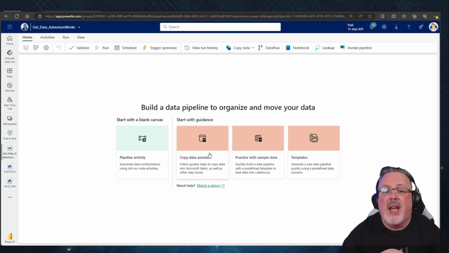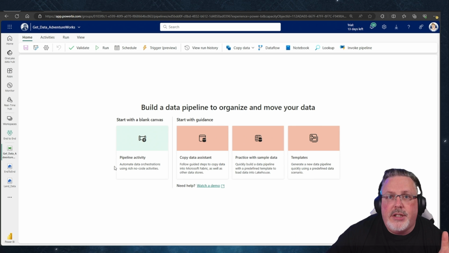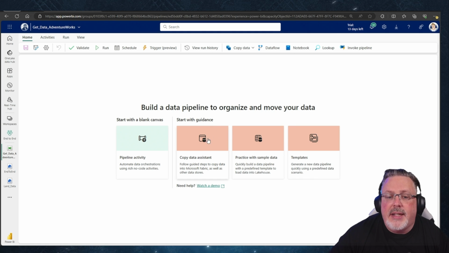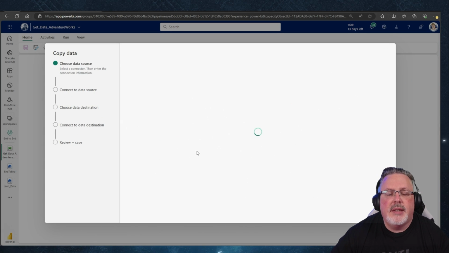All right. That's going to spin up, and now I'm going to be met with a screen that's going to give me some options on how to get data. If you're a data engineer, you can go in and totally geek out on building out your pipeline activities, or you could do practices or templates. But in this case, I'm going to be doing a copy data assist, because I just need to copy data on a regular basis from my internal space. So I'm going to say copy data assist.